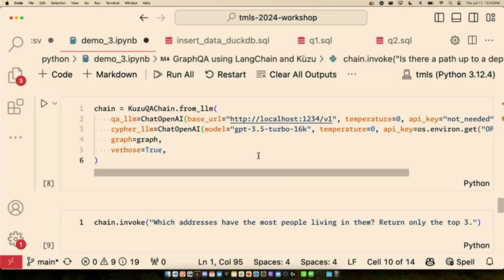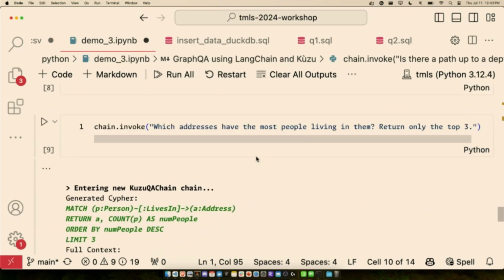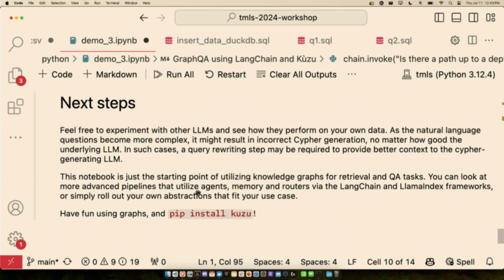Yeah. Yep. Okay, we'll talk offline. And what I want to end with is the idea that Cypher generation is great. Like you have text to SQL, you have text to Cypher, you have all these ways of generating queries using LLMs.